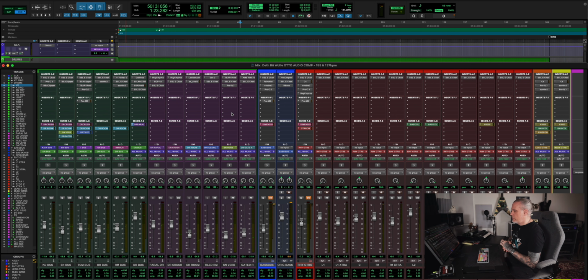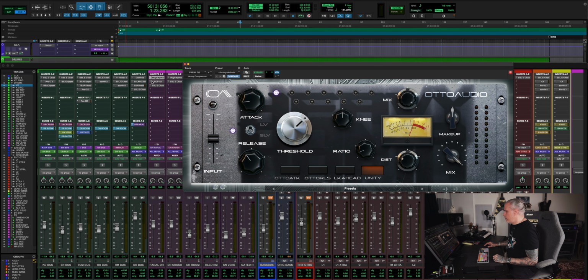Okay, drums. So it was on drums parallel compression and drum parallel crush, bass and rhythm guitar bass. So yeah, let's go through the plugin first, just the basic controls.